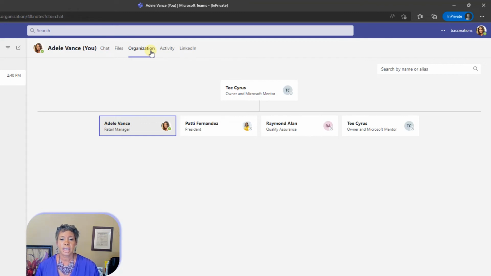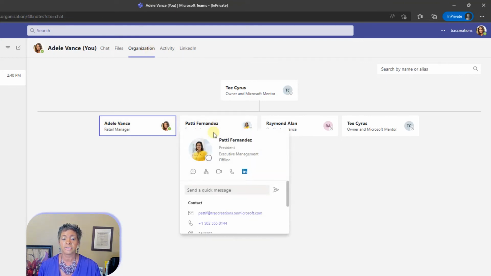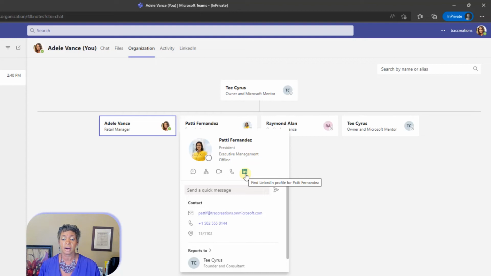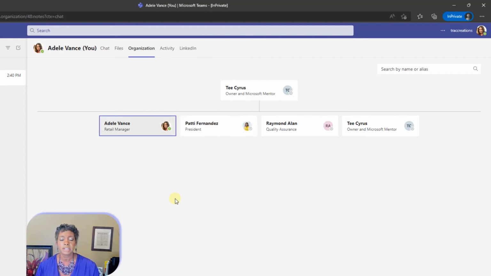Under the Organization tab, if your company has this enabled, you can see your organization chart. It's just going to make it easy for you to connect with Patty if you like. You can see her telephone number, start a video call, telephone call, or even look at her LinkedIn. Now, I am a small business and I didn't have any direct reports, nor did I report to anyone. So don't be alarmed if you don't see this page.